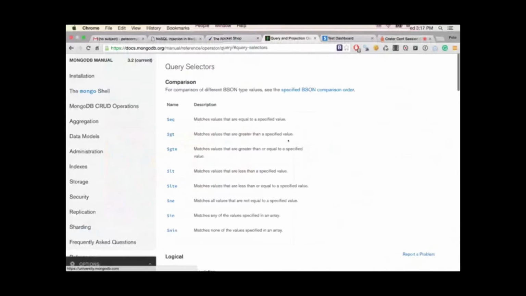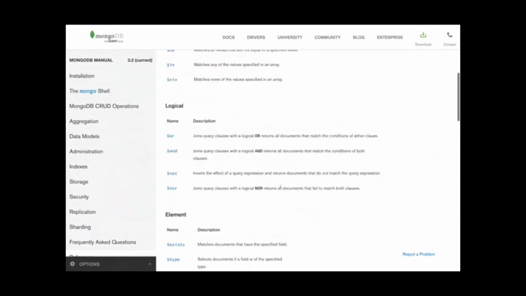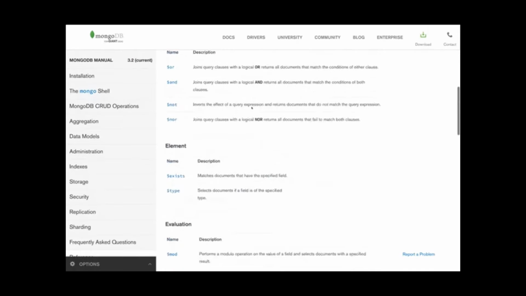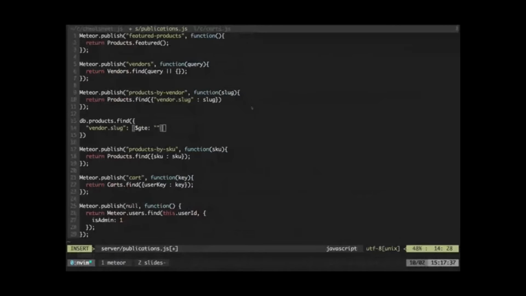As I mentioned, this is a query operator. So in this case, it's the $gte query operator. There are lots of query operators in MongoDB, and they're basically just fields that have special meanings for the database. When it sees one in a query object, it will interpret it differently than just a normal field. And in this case, like I said, it finds all documents whose vendor slug is greater than or equal to an empty string.